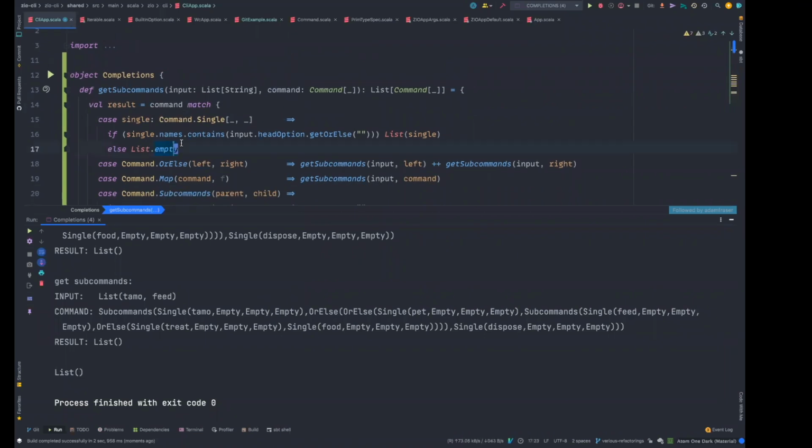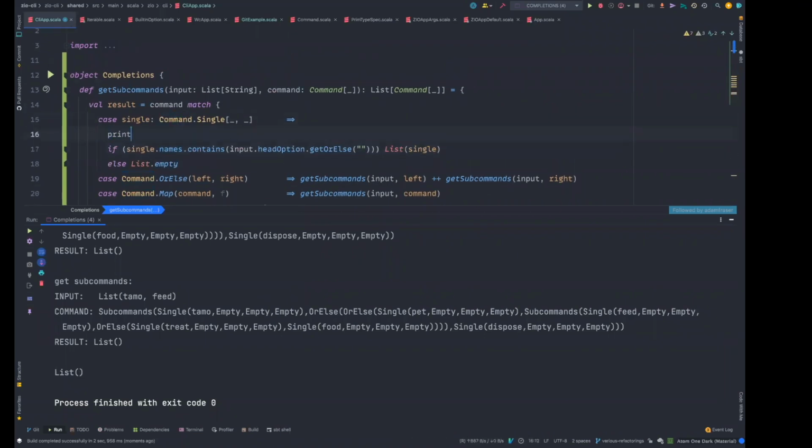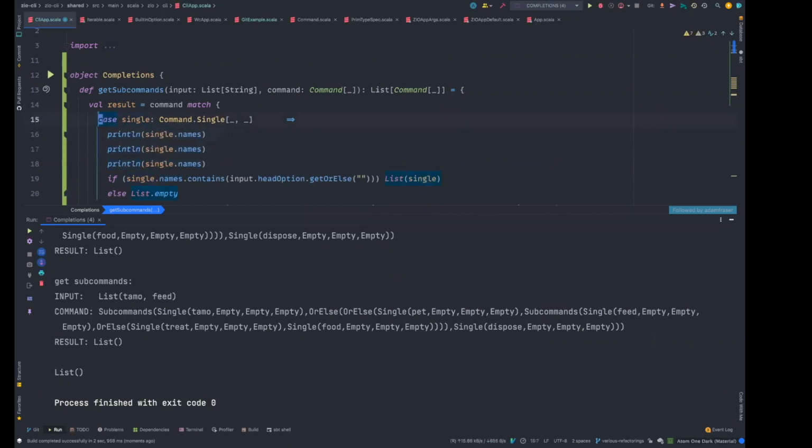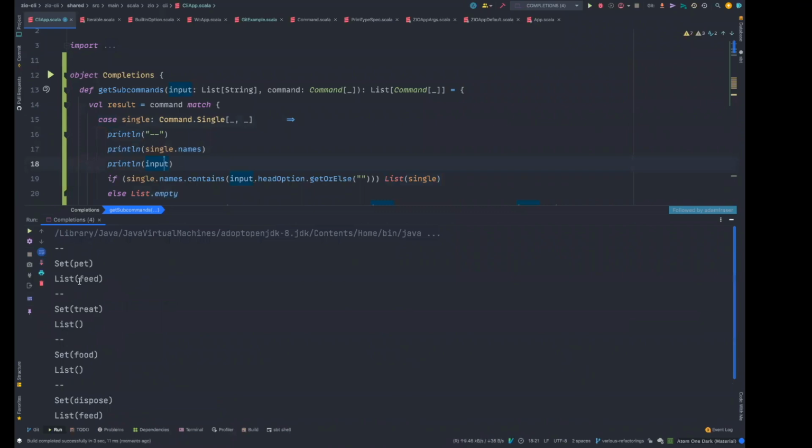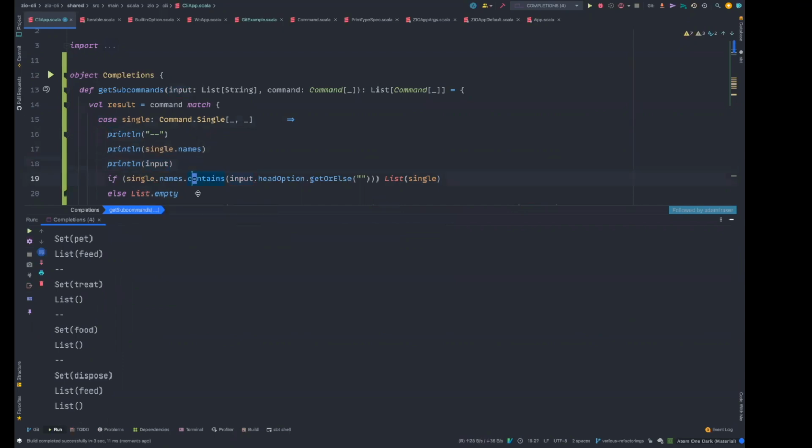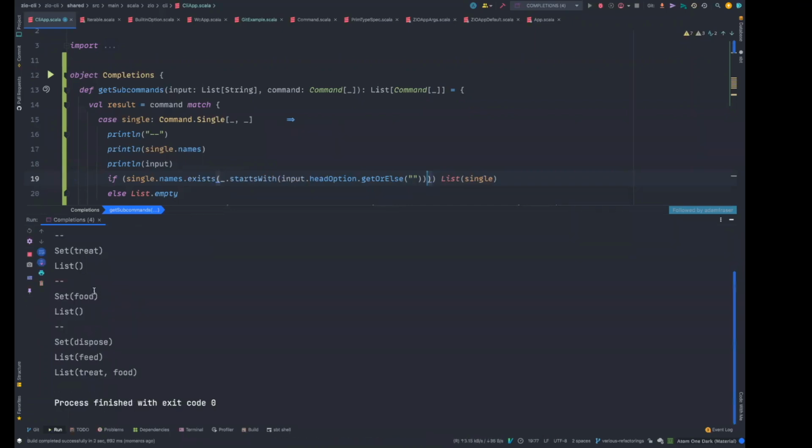Okay, so single. What is here when we come down to single? What is single dot names? And what are our inputs? So when we get to these things, we have pet, feed. So that should not match. Oh, and then we get, oh yeah. It shouldn't be contains at this point. It should be starts with. So, that starts with, I know this maybe seems psychotic, but anyway. Now at this point we want to filter based on whether or not it starts with this. Hey, treat and food. Okay.